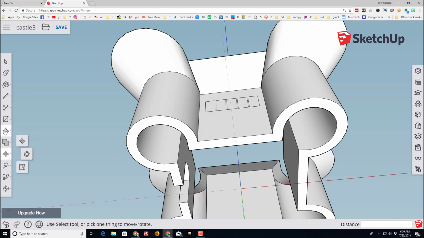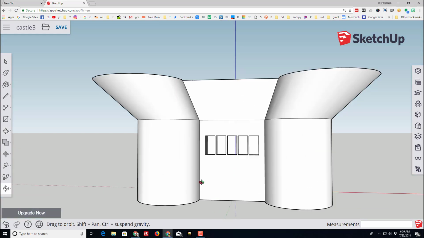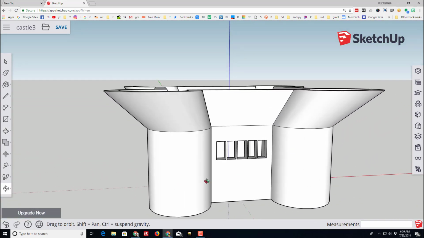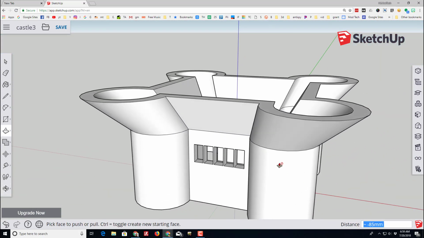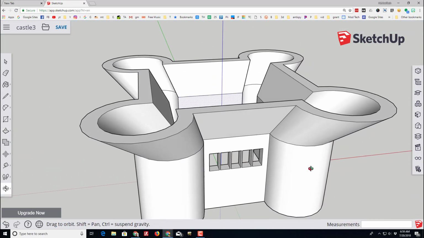From the underneath, click the Push-Pull tool and pull your windows back in. Notice I'm always touching to a corner so that way it pulls it all the way through, because otherwise I could go somewhere wackadoodle and mess it up. You can complete that process all the way around your castle, making it awesome and unique.